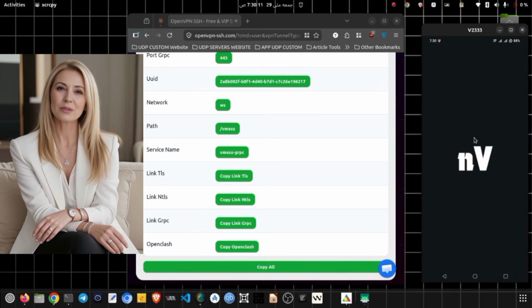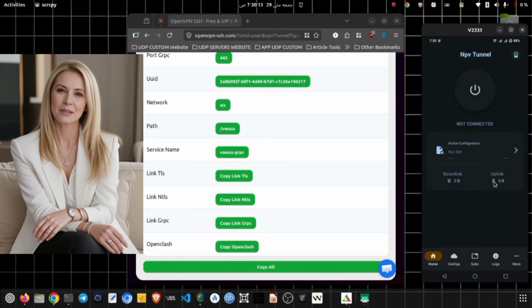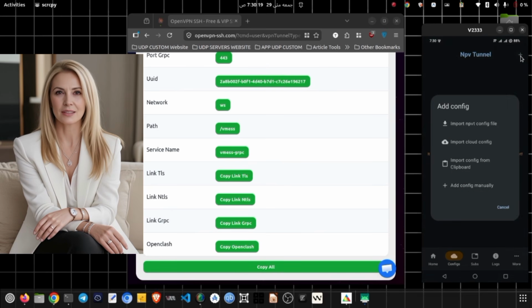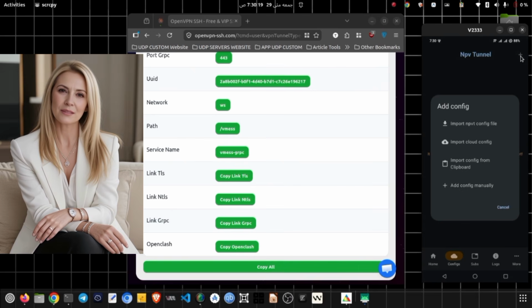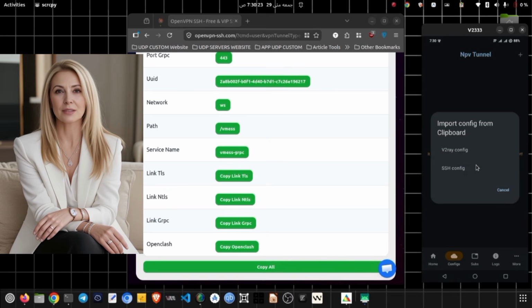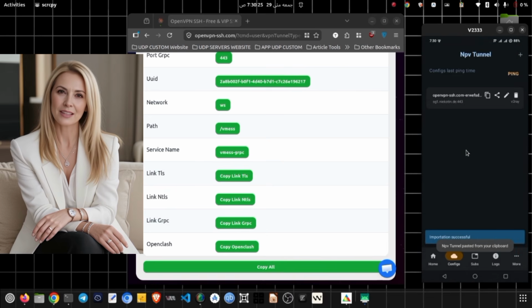You will see the home screen of NPV Tunnel. At the bottom of the screen, you will find a Servers button. Tap on it to proceed. Then tap on the plus icon to add a new server configuration. From the list of options, tap on Import from Clipboard. A new menu will open. From this menu, tap on V2ray Config.